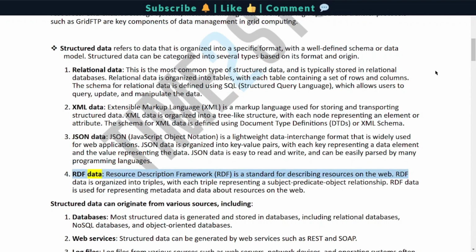RDF data. Resource Description Framework, RDF, is a standard for describing resources on the web. RDF data is organized into triples, with each triple representing a subject-predicate-object relationship. RDF data is used for representing metadata and data about resources on the web.